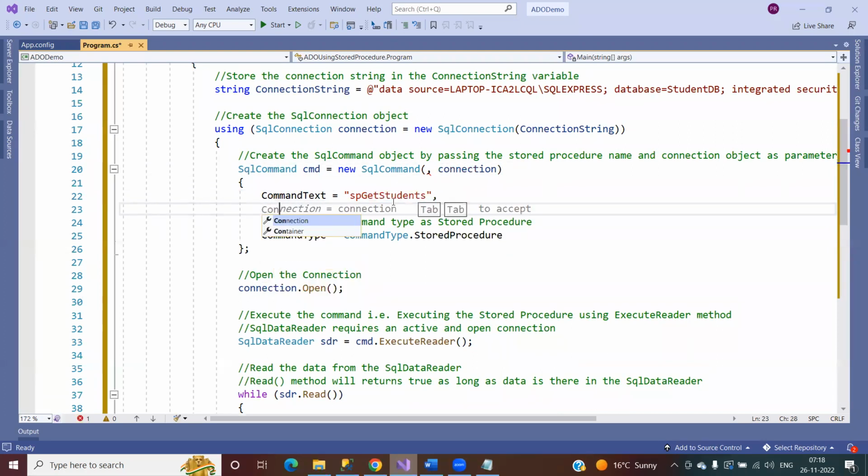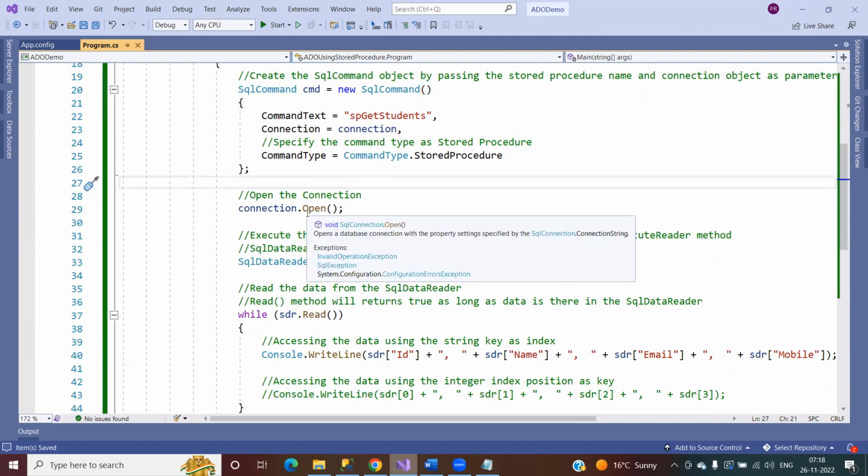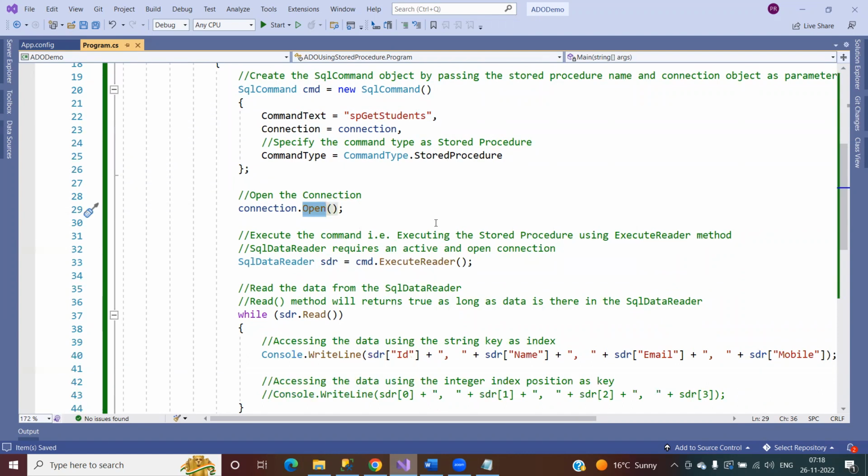And then the next one is connection. You have to provide the connection. So if you want, you can pass those things within the command object, and if you do not want to pass them there, you can also pass them like this. It is up to you how you are going to create the command object. We have already discussed this. Once you create the command object, you need to open the connection.